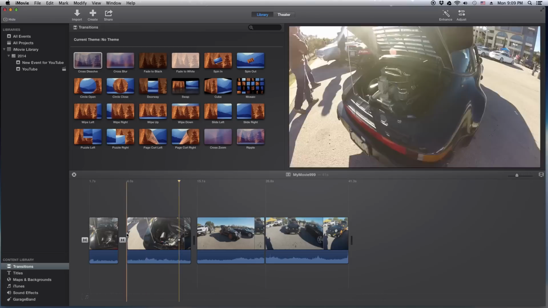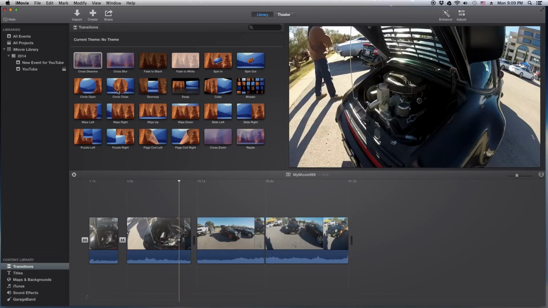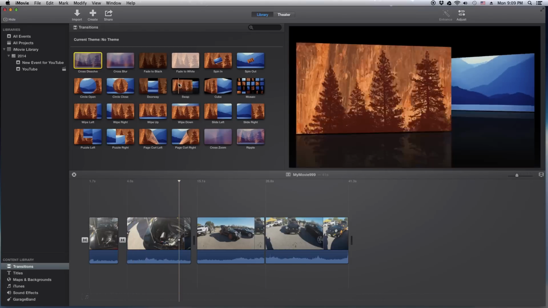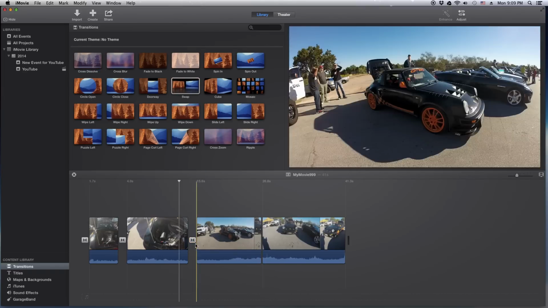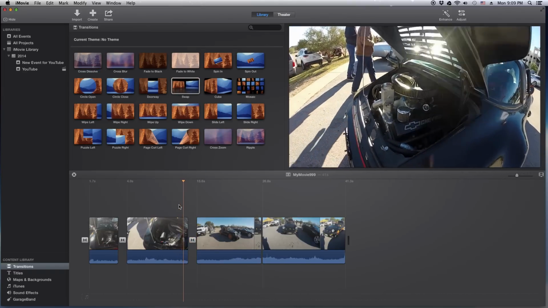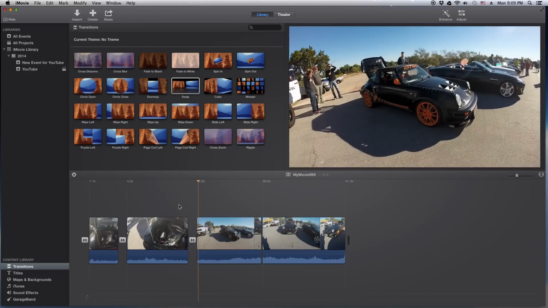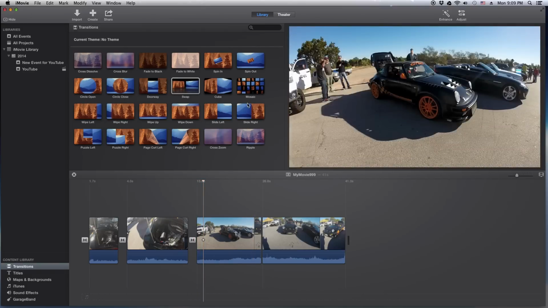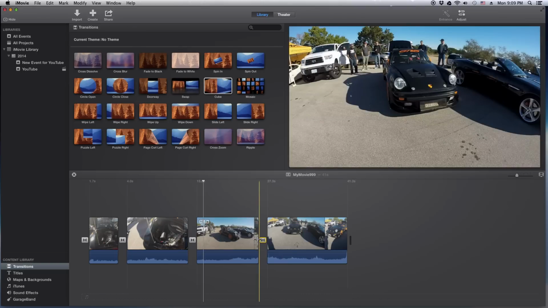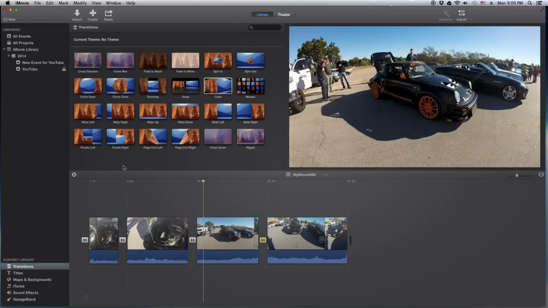Or maybe we want, let's pick another one. Let's do a little swapperoo right here. So swap one for the other. And then maybe we'll do like a cube or something. Basically, I don't use very many of these complex ones. I usually use the zoom to come in, and then I'll do like a cross dissolve.